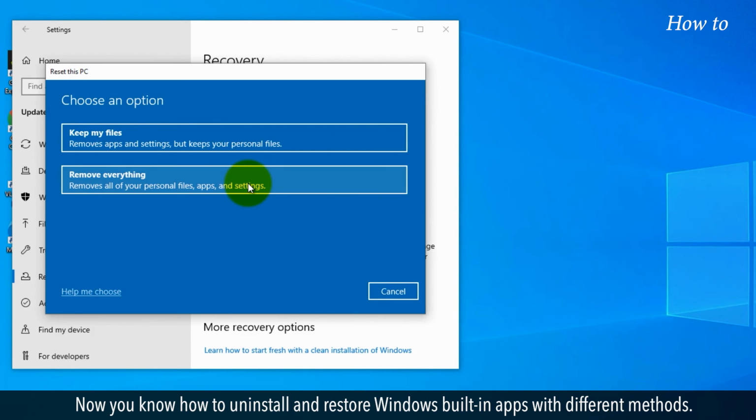Now you know how to uninstall and restore Windows built-in apps with different methods.